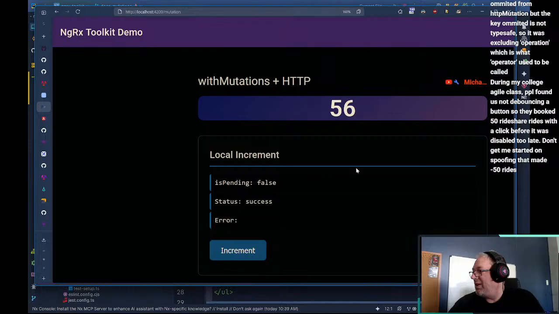From HTTP mutation, but the key committed is not type safe, so it was excluding operation, which is what operator used to be called. Okay, that makes sense. During my college Agile class, people found us not debouncing a button, so they booked 50 rideshare rides with a click before it was disabled too late. Don't get me started on spoofing that.